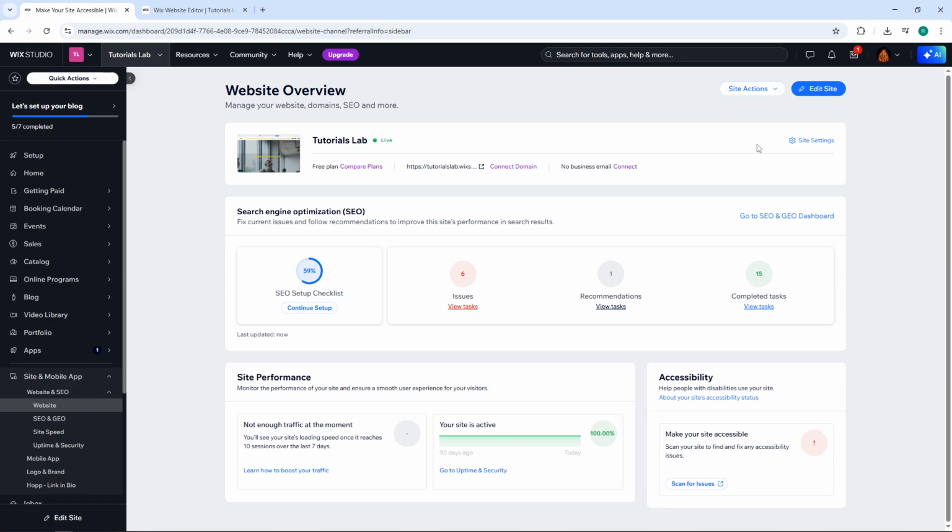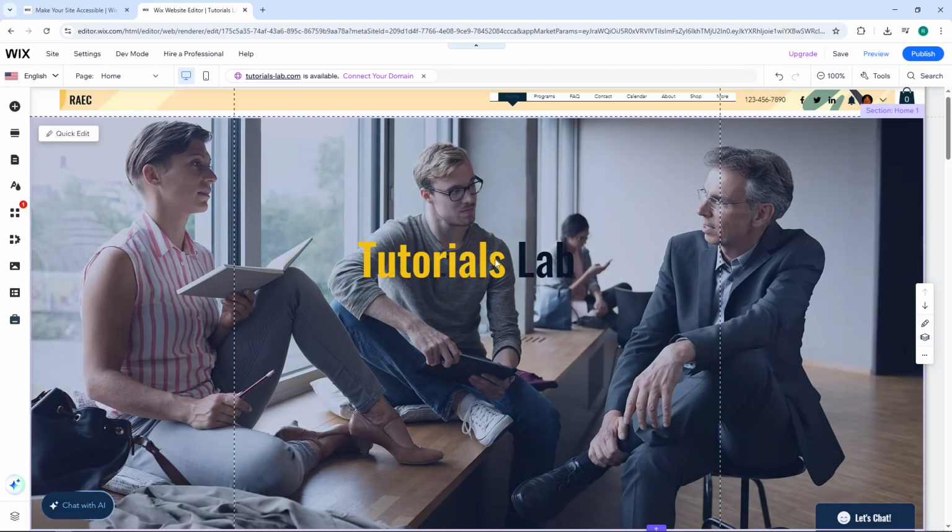On this page, locate the Edit Site button at the top part of your screen. It's typically positioned beside a pen icon, making it easy to spot. Click on this button to open your site in the editor. This will take you to the Wix website editor screen where all the magic happens.